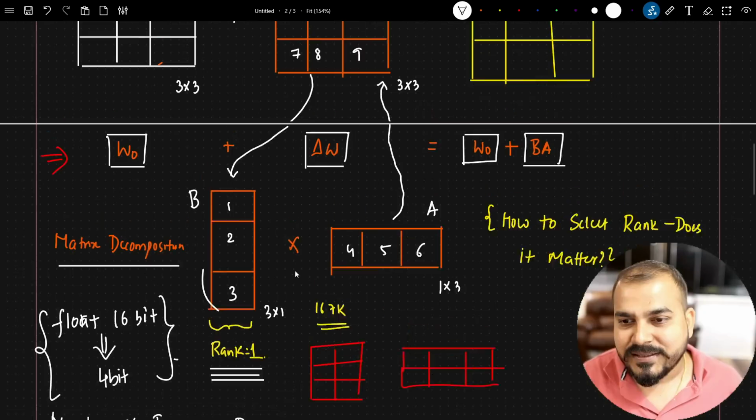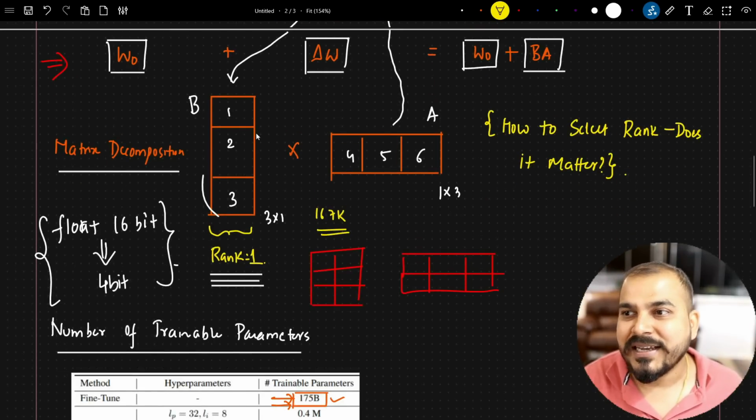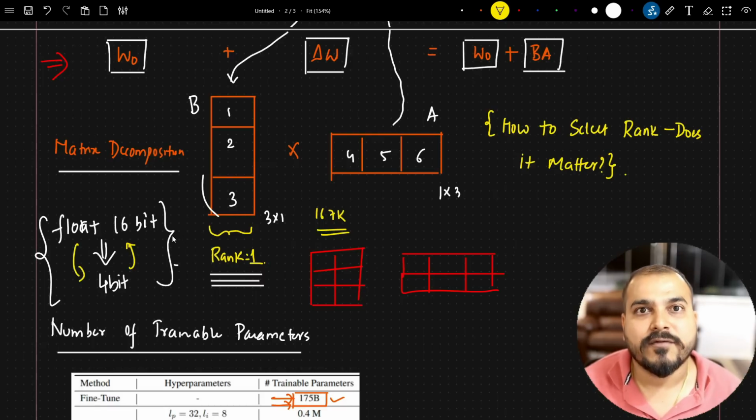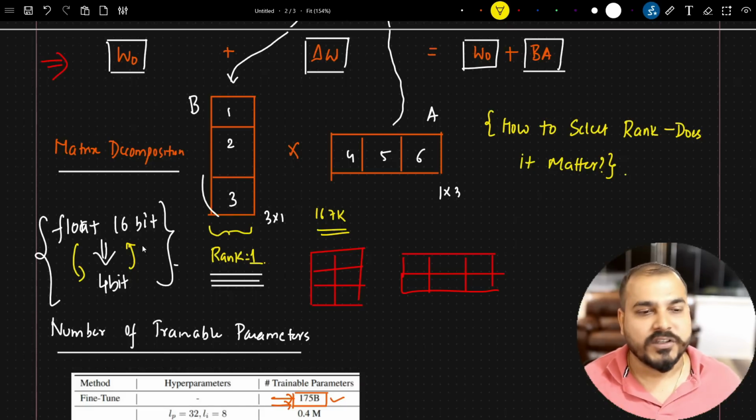And the best thing about this is that QLoRA also has one amazing algorithm which takes care of both parts. Let's say there is a float 16-bit value, I quantize it to 4-bit. I can also convert this back into 16-bit.